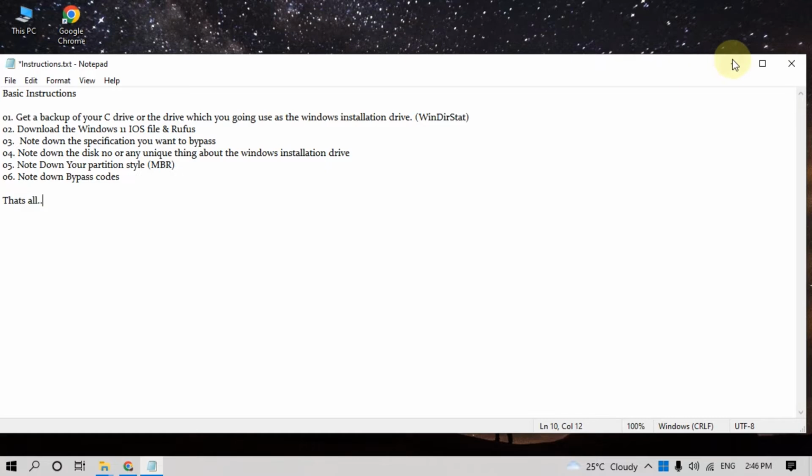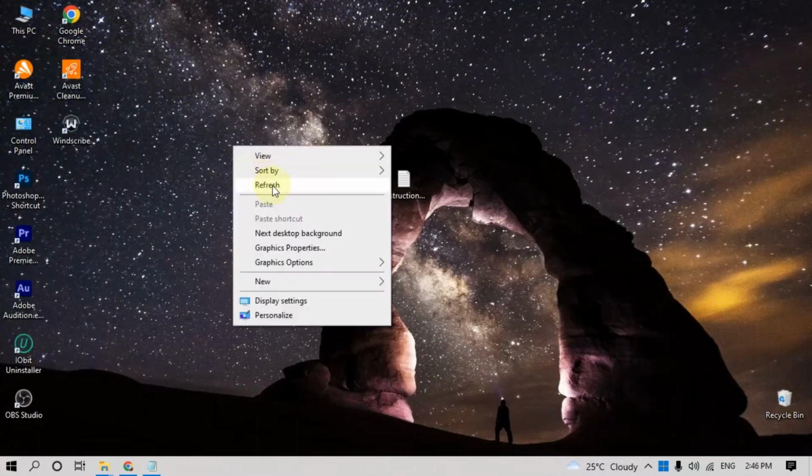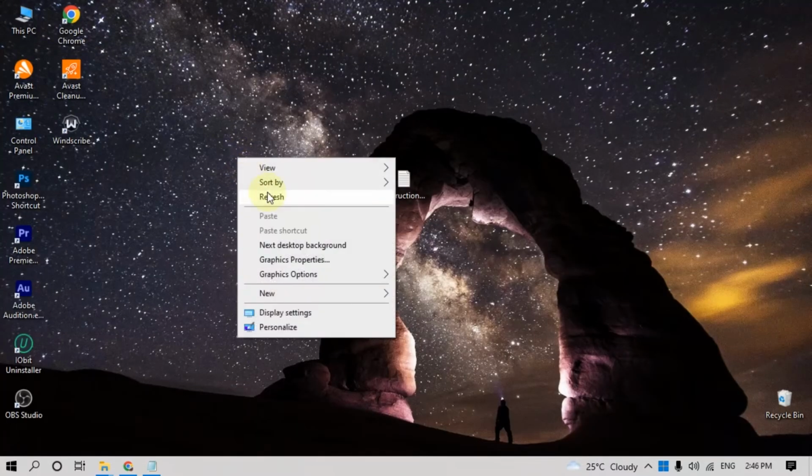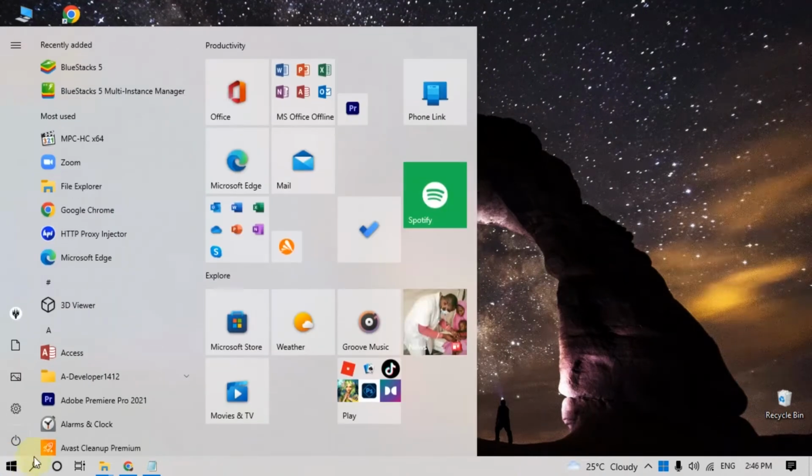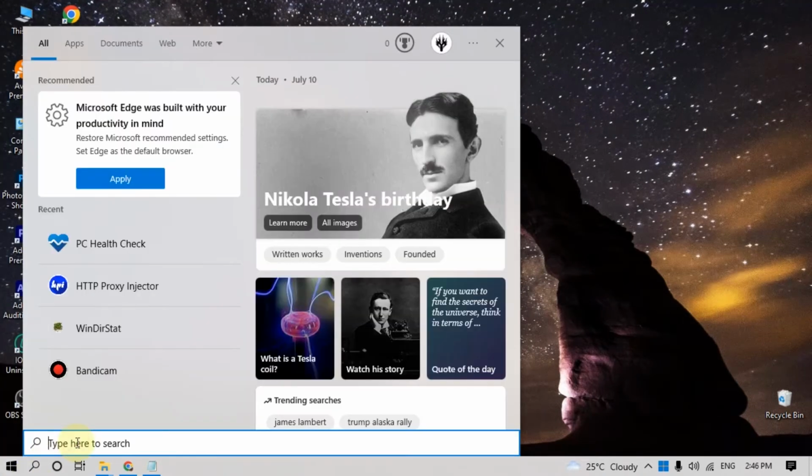The fifth one is to note down your partition style. It's very important because there are two ways to boot your ISO file to a USB drive. When you're booting, there are two ways: one is MBR and the other one is GPT. So we want to check whether your drive is MBR or GPT.